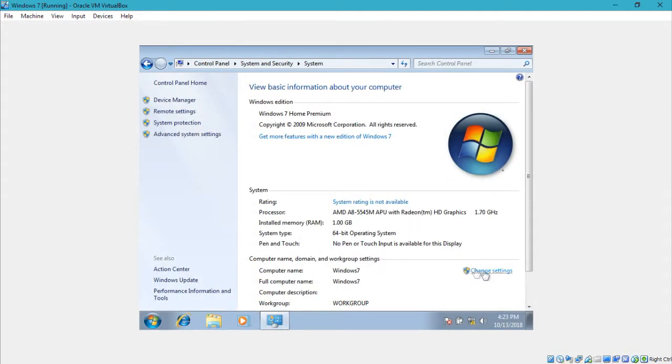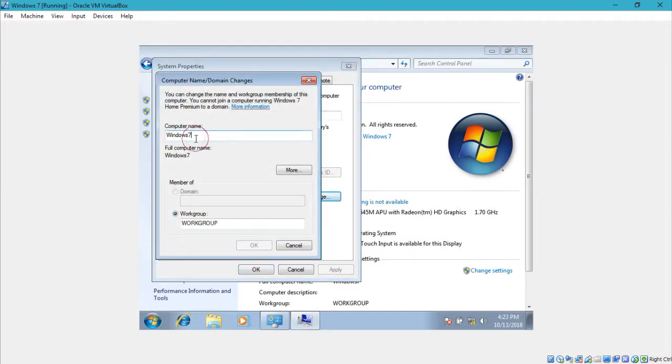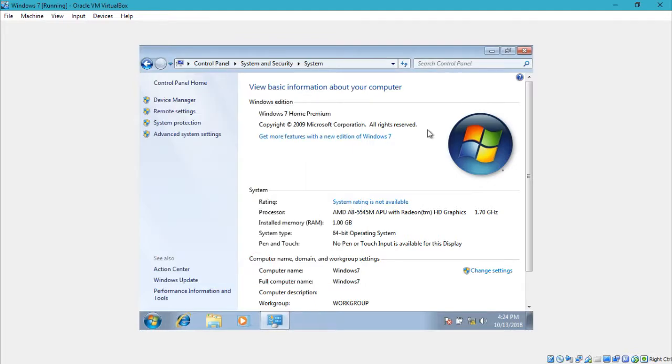By computer name you will see change. Go like that. Then we click change. Computer name. I have set mine as Windows 7. I will leave it as that. And then the workgroup, all caps, WORKGROUP. The same thing as what we had in the server setup. And just click OK. Save your changes.